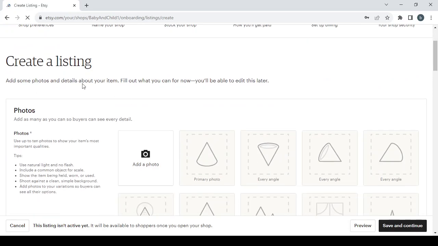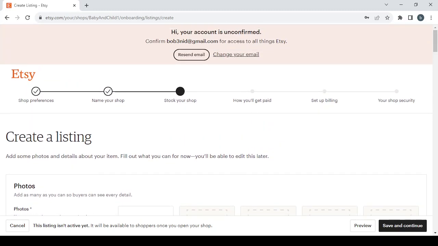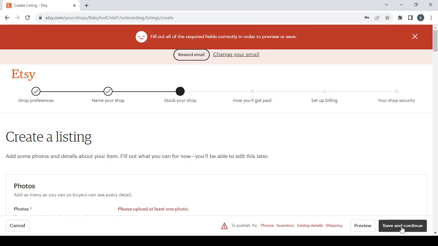And here you add some photos and details about your item. Fill out what you can for now, you'll be able to edit this later. So guys, before we proceed to add in the photos and details about our item, let's first click on save and continue to see all of the required fields that we need to fill in order to proceed to the next step. And here, as you can see, we have 4 required fields.